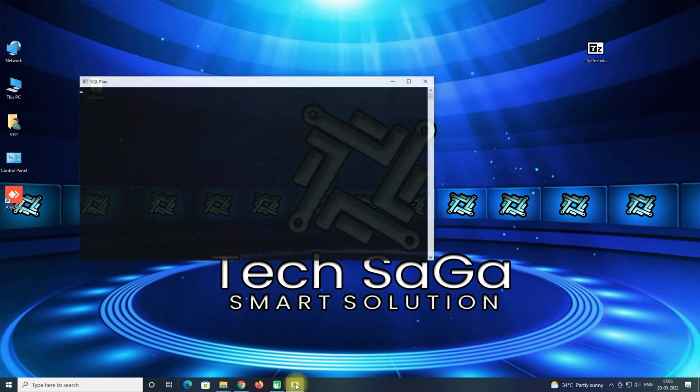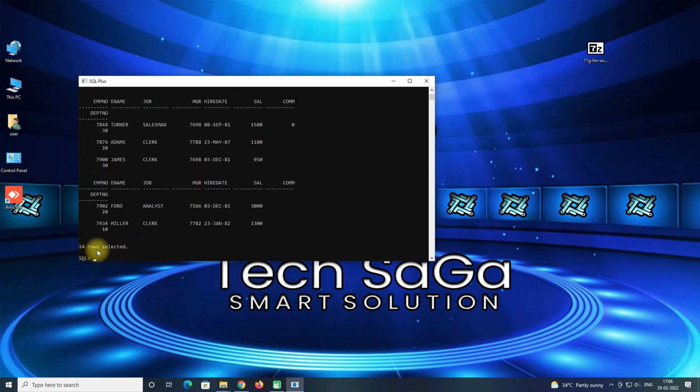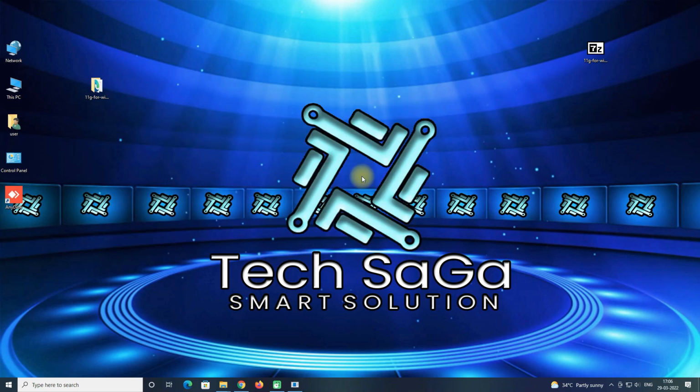Guys, now open SQL Plus and enter the username as Scott and password as Tiger. You can see it is connected to Oracle Database 11G Enterprise Edition Release 11. Guys, enter the command select * from EMP; and press enter. You can see 14 rows are selected. Guys, done. Oracle Database 11G has been successfully installed and ready to use.